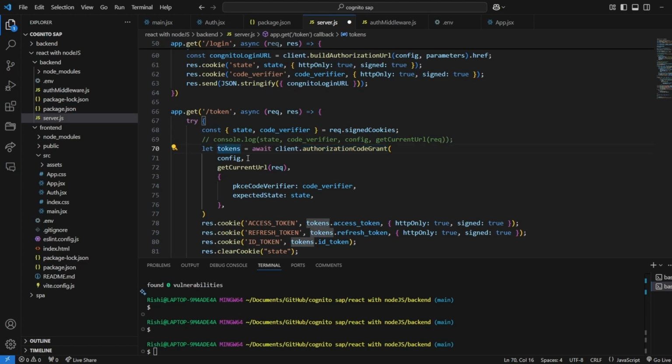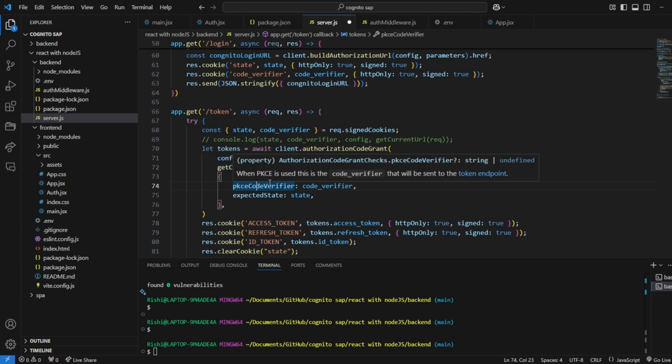So in this we are passing this config object and get current URL, and this state is passed as expected state, and this code verifier is just the PKCE code verifier. This get current URL I need to create as a function under utils, and it will be the URL of the frontend with the code and state parameters. So let's create it also.